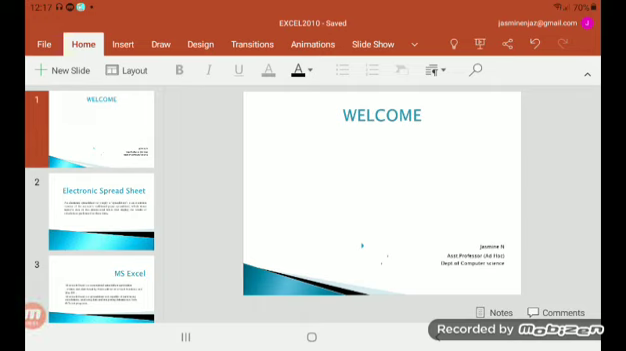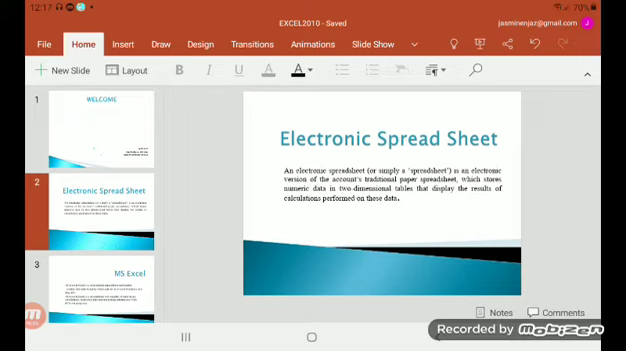Today we are discussing the electronic spreadsheet. Do you know what an electronic spreadsheet, or simply a spreadsheet, is? It is an electronic version of the accountant's traditional paper spreadsheet, which stores numeric data in two-dimensional tables that display the results of calculations performed on this data. Simply, an electronic spreadsheet is an electronic version of the accountant's traditional paper spreadsheet.